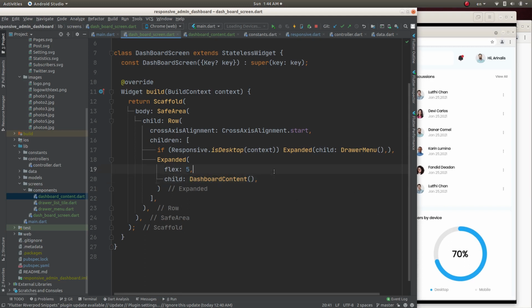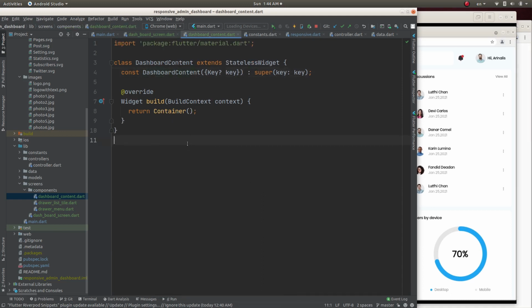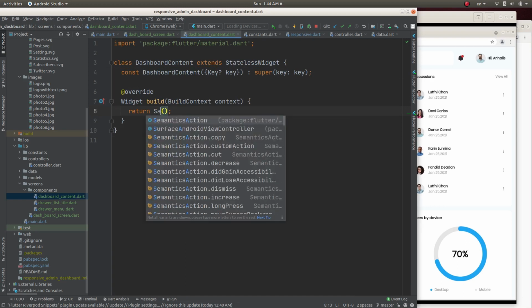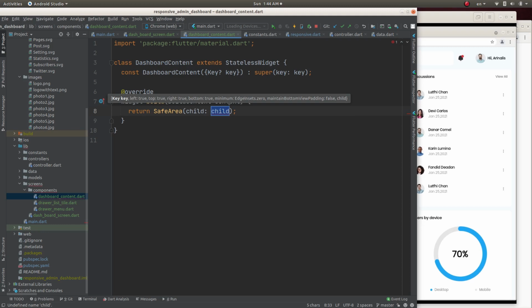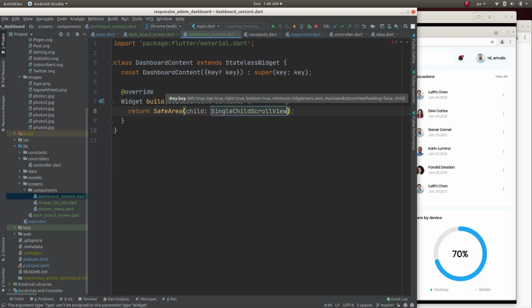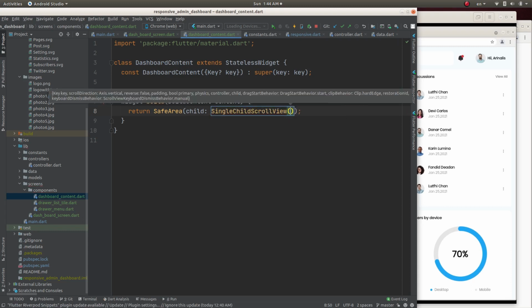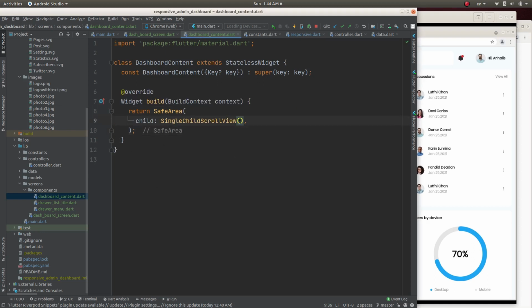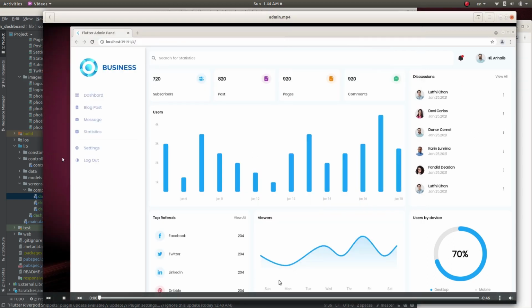Now inside the dashboard content, let's first change this to safe area, and safe area will have a child. Let's name it single child scroll view. Okay, let me check. It should be scrollable here. And first let us create this.